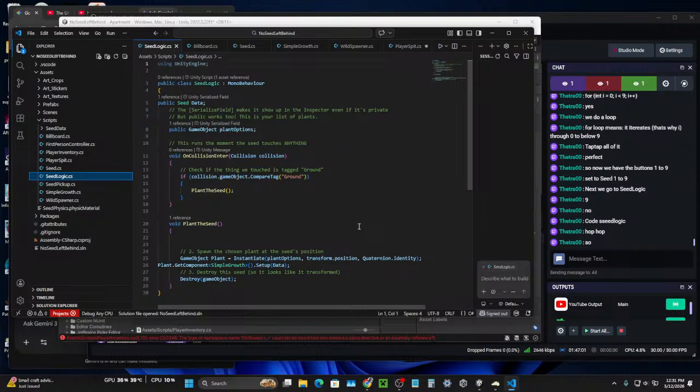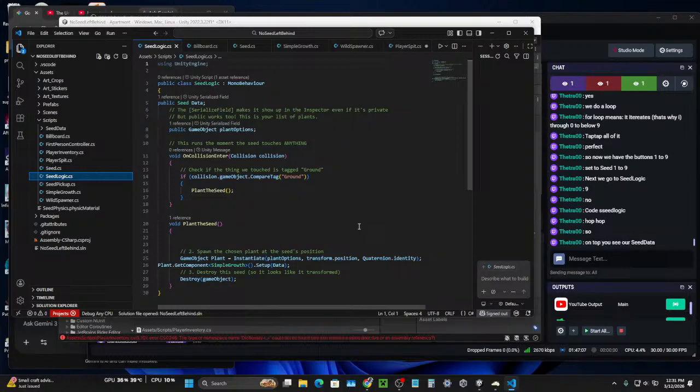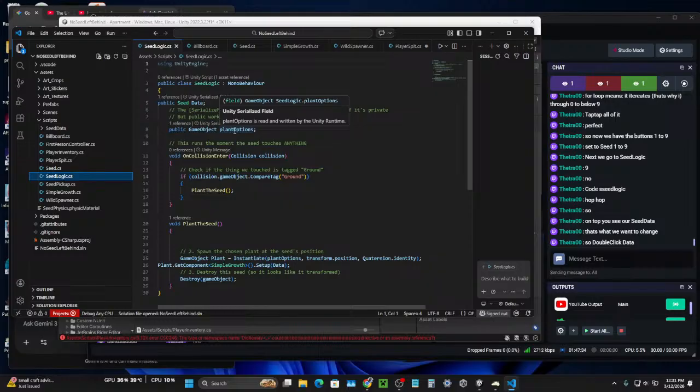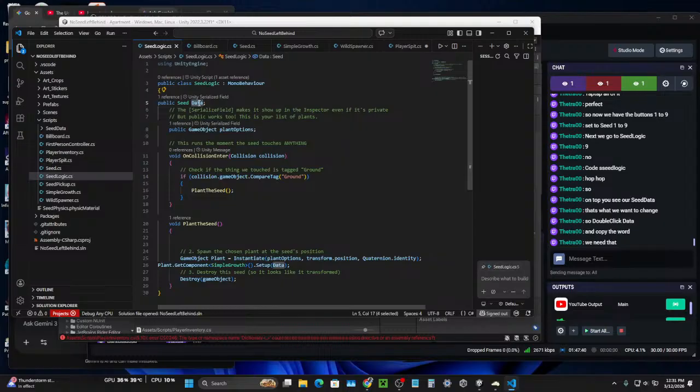So, my little person's being so updated. Seed data. Yes. So double click data and copy the word. All right.